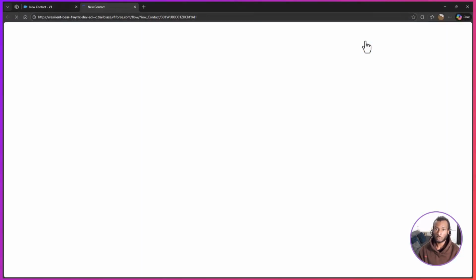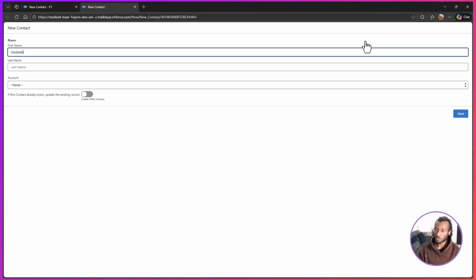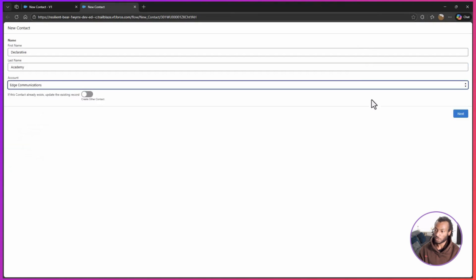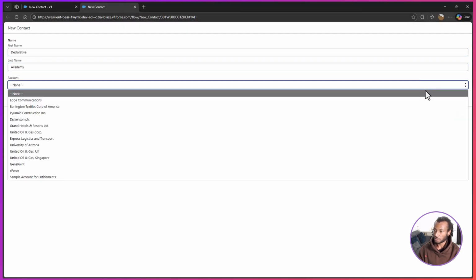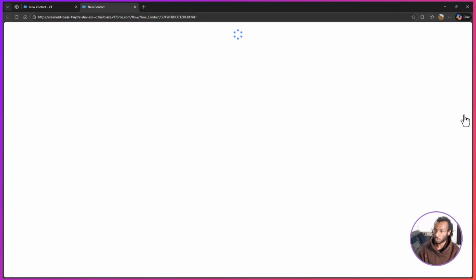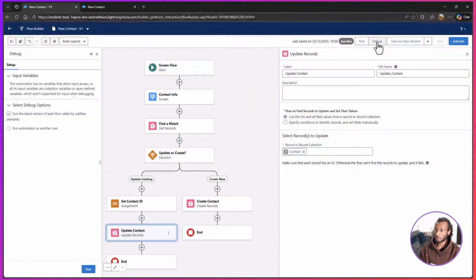Click Run at the top of Flow Builder. Try entering a new contact name. It should create a brand new record. Then, run it again with the same name and choose the Update Existing toggle. This time, your flow should find the record and update it. You can also click Debug to see each step in detail as it executes. This is a great way to understand the behind-the-scenes logic.